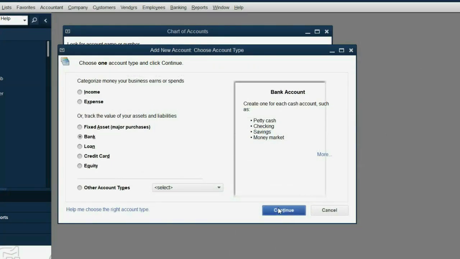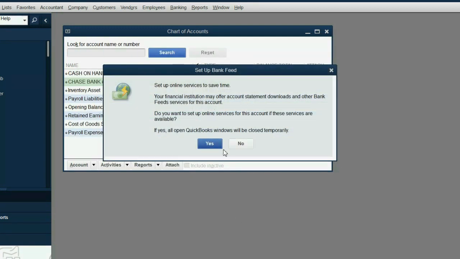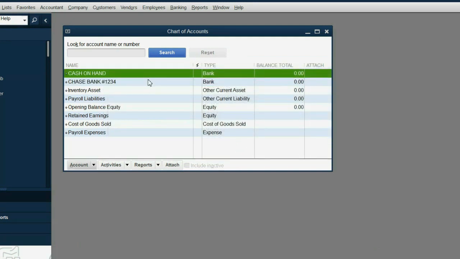And the next one, when we click Continue, is a bank type of account, and it's cash in Chase Bank. So we just type the name. Usually we put the last four digits of the account number with the name. And again, when we click Save and Close and click No for the distracting pop-up, you see that one was added.